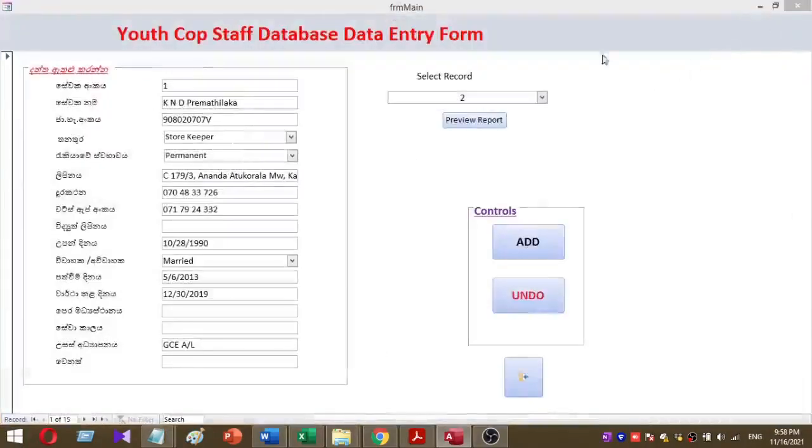It's like this. That is how you can change your form and report view properties, or maximize your report or form by following the procedures that I have explained in this video. And that is it for today.